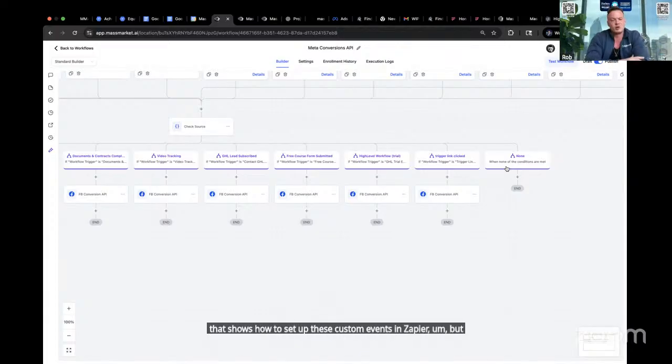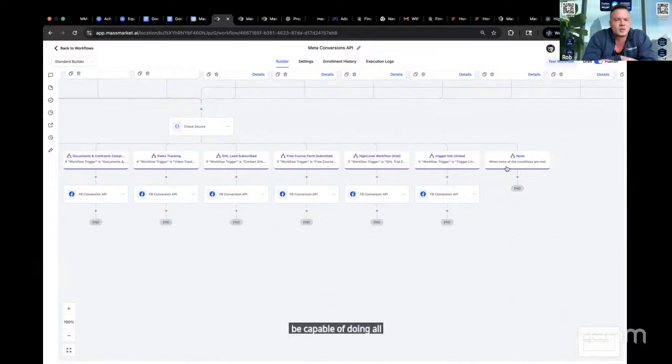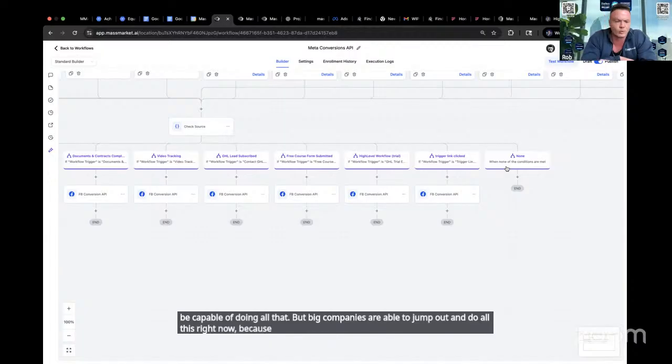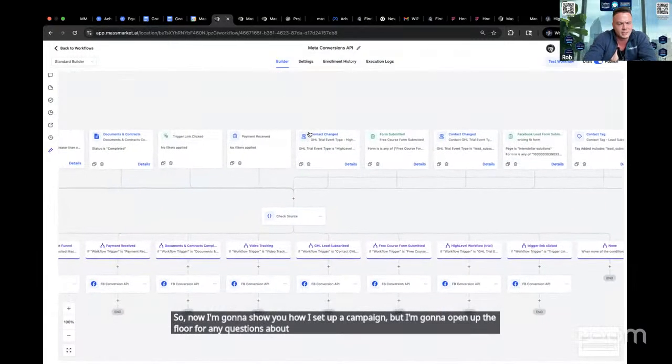But I imagine for most people, you need to get a little further down into your paid ads journey and learning process to even really be capable of doing all that. But big companies are able to jump out and do all this right now because they've laid the groundwork to know the people that they're talking to and stuff like that. So now I'm going to show you how I set up a campaign, but I'm going to open up the floor for any questions about Conversions API and Andromeda.